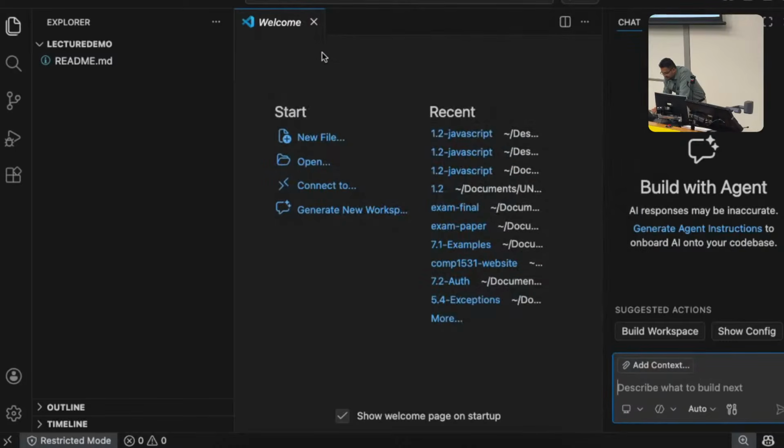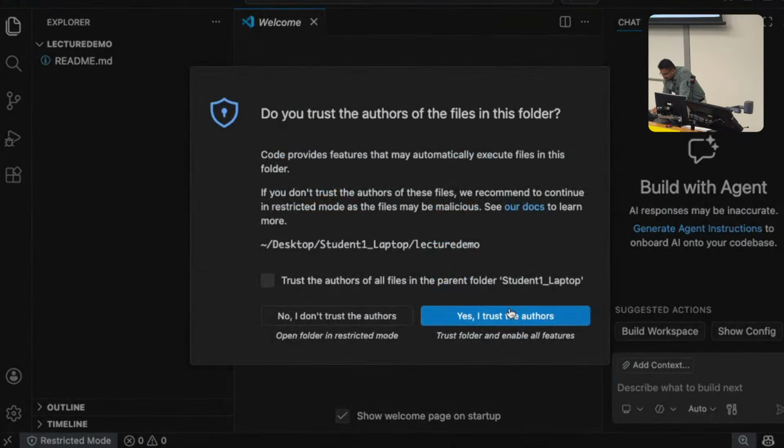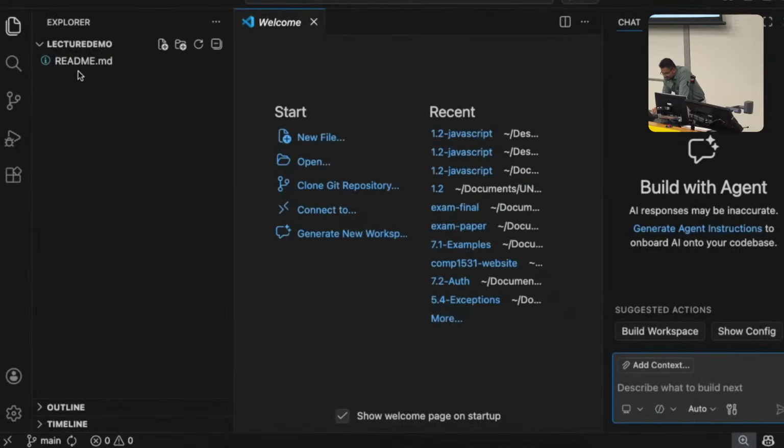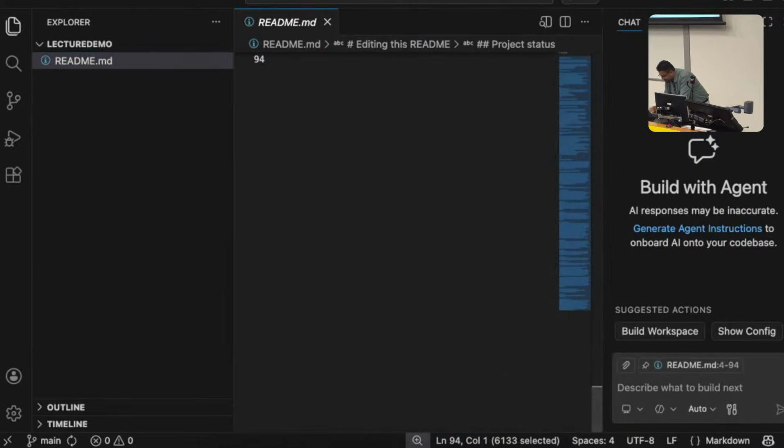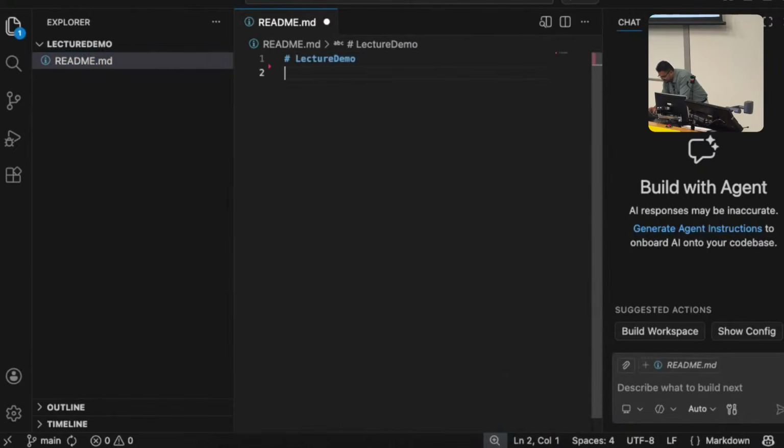right? I'll minimize that. I trust it because I created it, and this is the README file that was automatically generated. Right? Now let me just change that. Update, and I just want it to be lecture git demo week 1. Right? I'll save it, Control S.